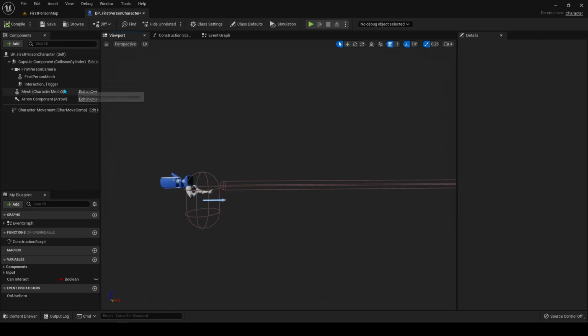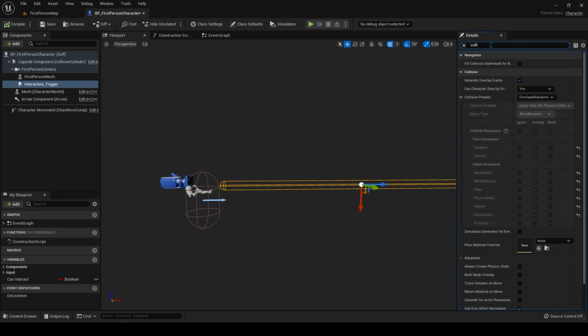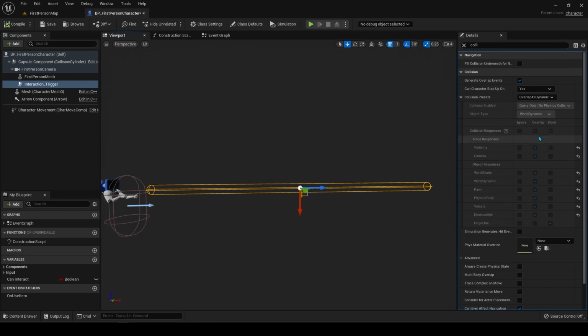Now, second part for optimization. Select the trigger and type on the top right corner collision. So we don't want to overlap every single thing in our level. So this is the way how we are optimizing it. Go to custom collision presets. Now click ignore all. And we're going to overlap only static objects, dynamic, pawn, and physics body. So that way you're not straining your computer. We're going to look only for these objects. And we're going to ignore the rest.